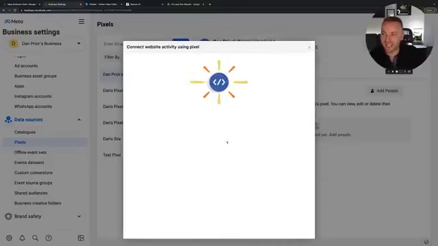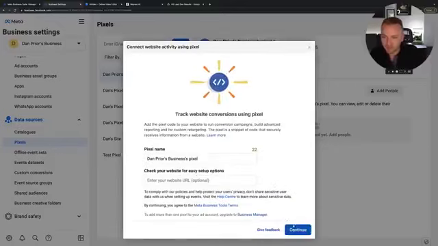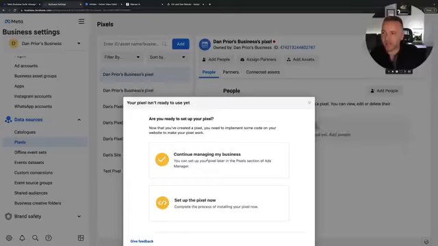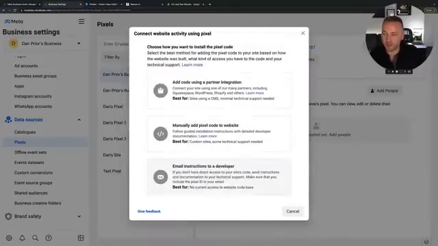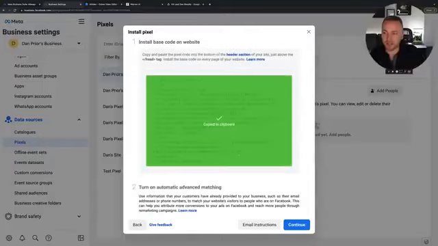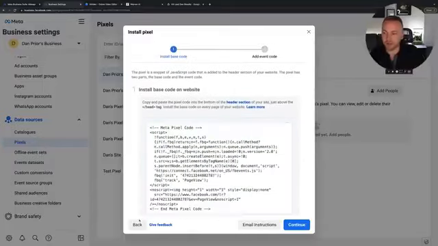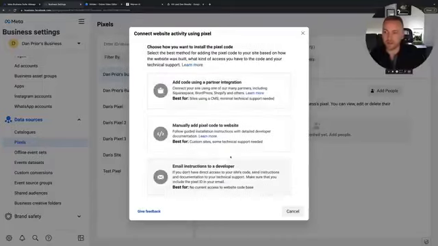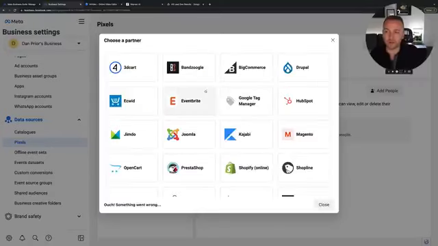If we want to create one, we're going to hit the add button. And we're going to name it whatever we want. And then we can set up the pixel now. We can either add this code manually by clicking here. We're going to paste this code into the header of the website. But if you don't know how to do that, you can add the code using a partner integration.